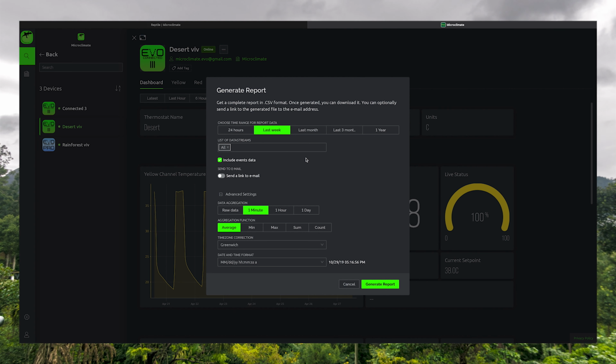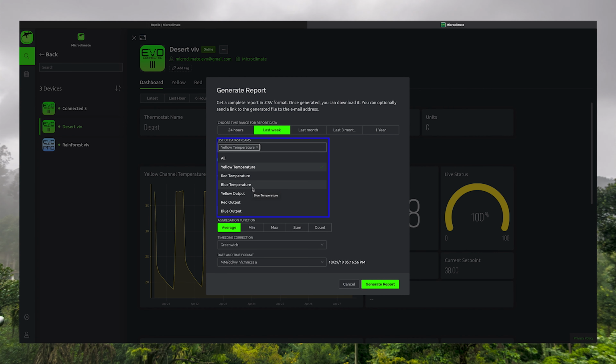At the top, select the time range for the report. This can be 24 hours, last week, last month, last 3 months, or 1 year. In the next box, we need to select what data we would like in the report. Select the information that you would like to appear. Multiple data streams can be selected and generated within the same report.